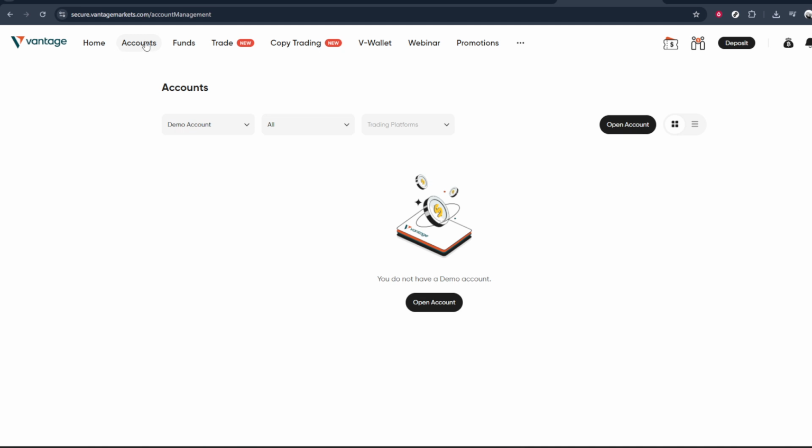If you don't already have an account with them, you'll need to sign up. Just complete their registration process and log into your client portal. Once you're inside the portal, look for the section labeled Accounts. Go ahead and click on that to see a list of your existing trading accounts.